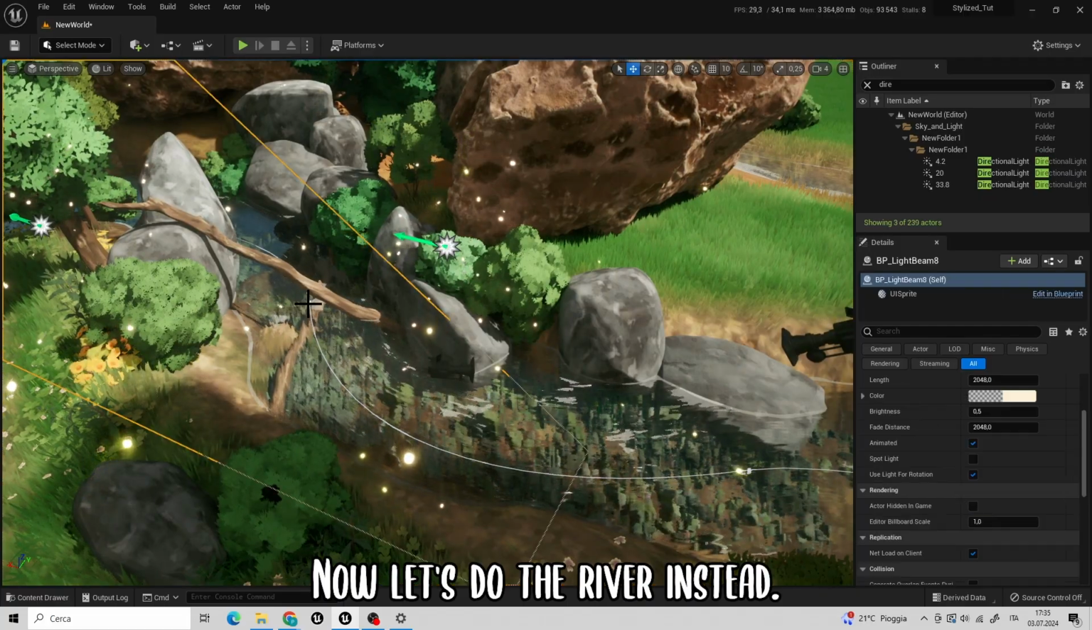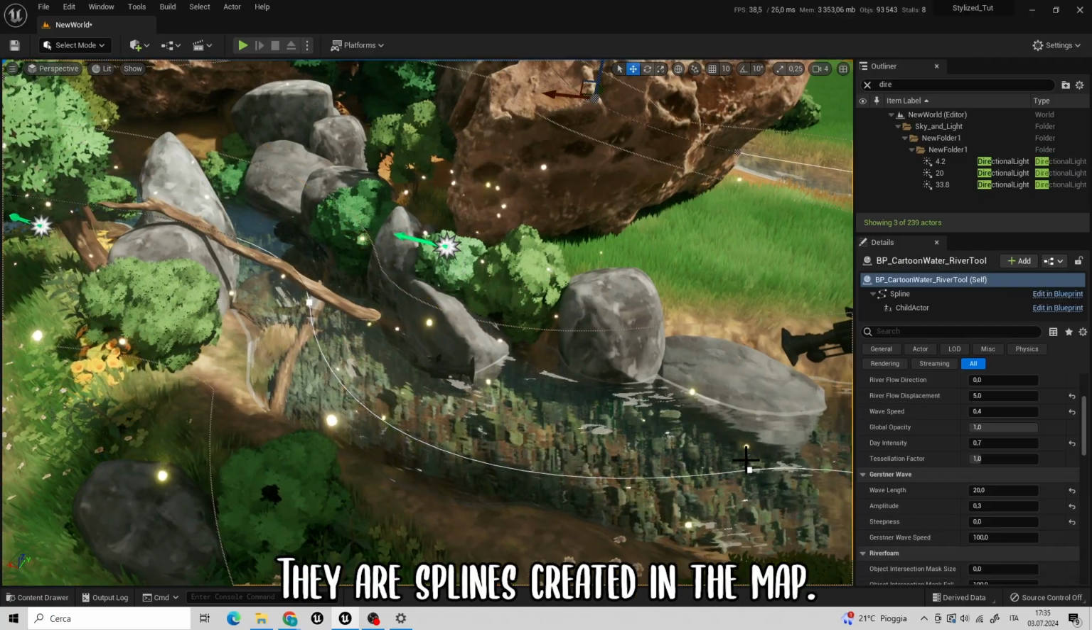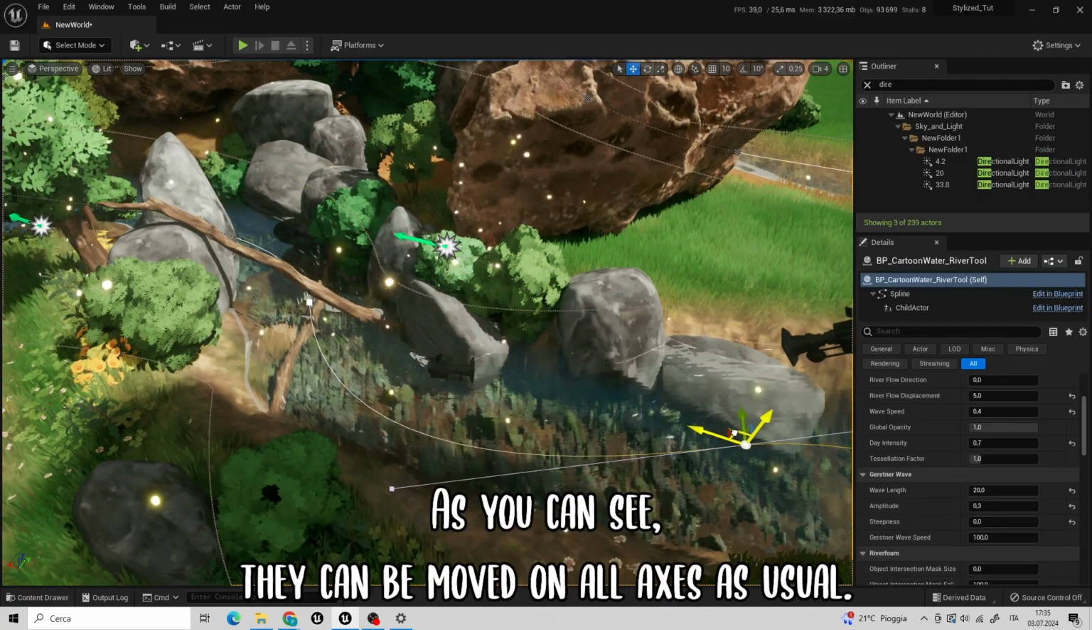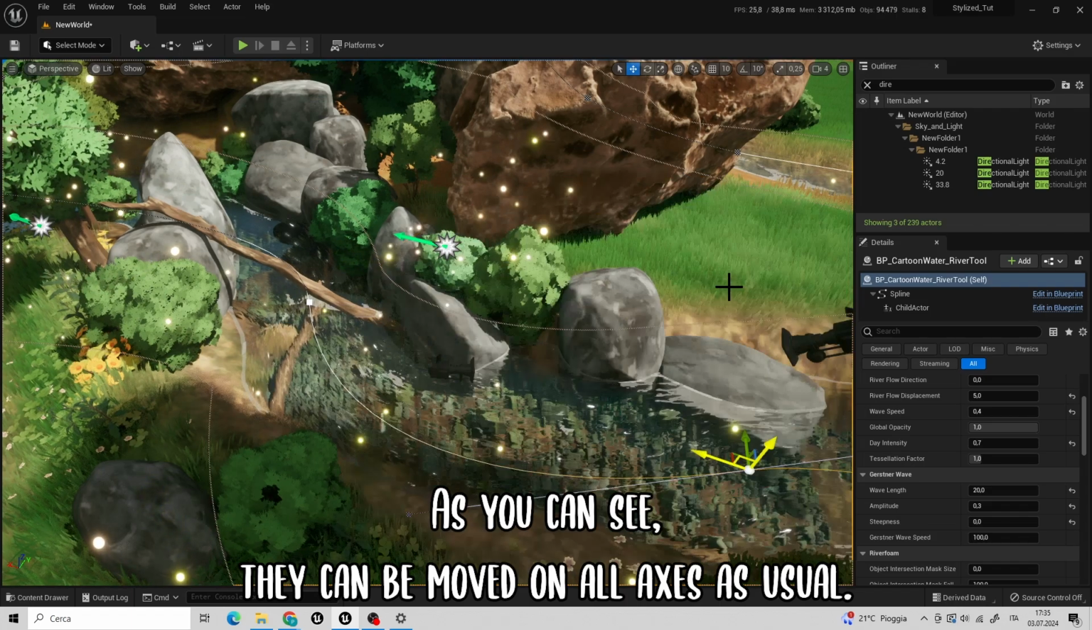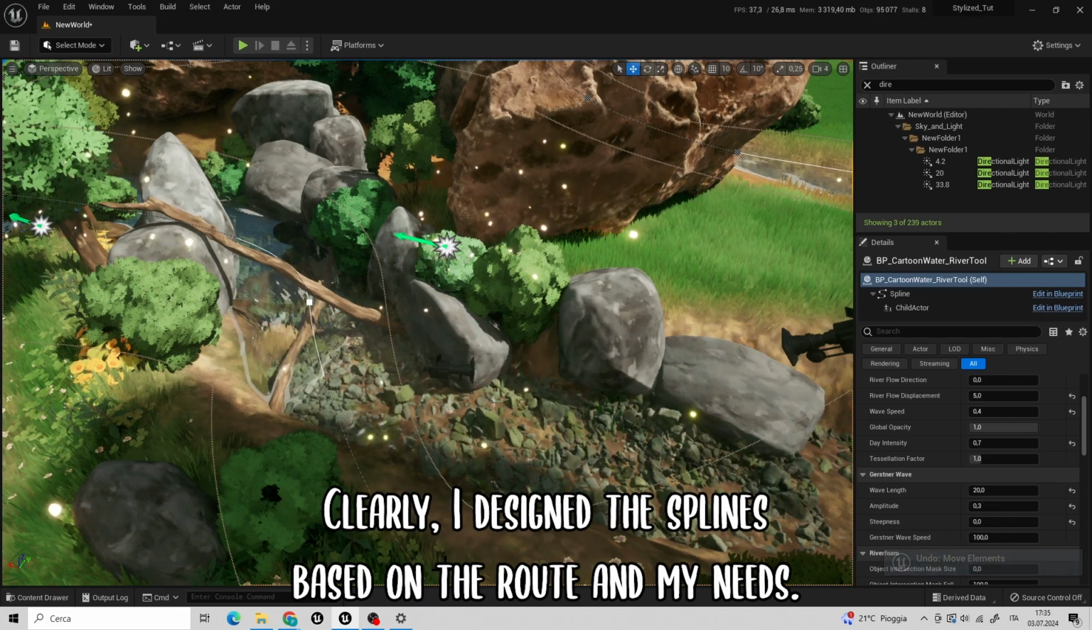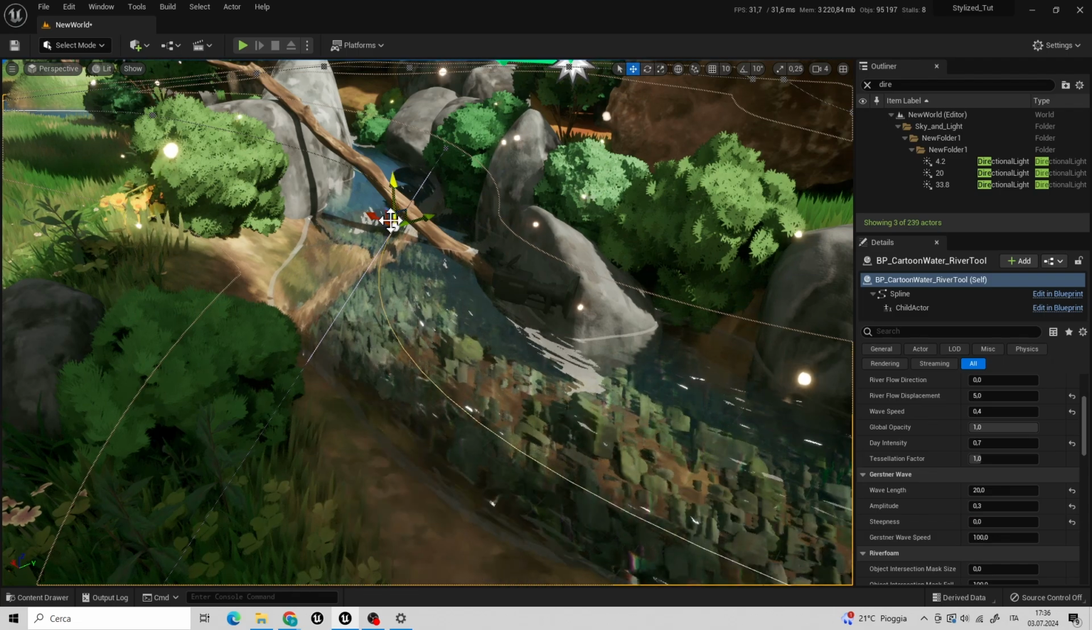Now let's see the river instead. They are splines created in the map. As you can see, they can be moved on all axes as usual. Clearly, I designed the splines based on the route and my needs.